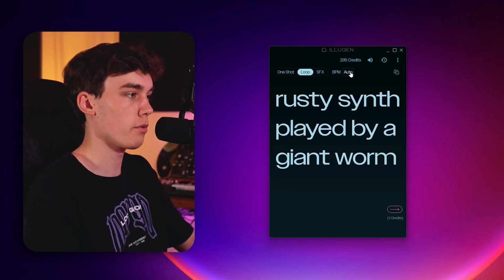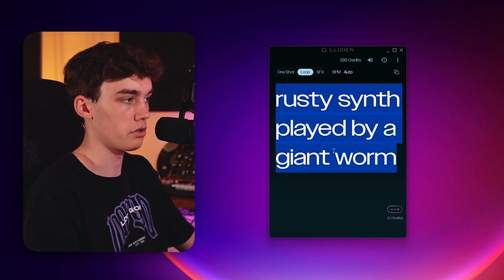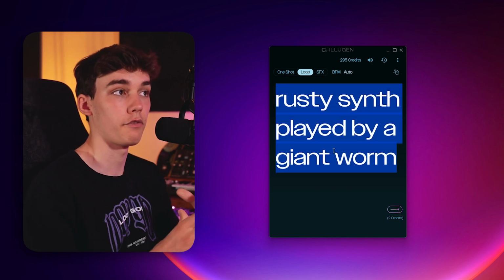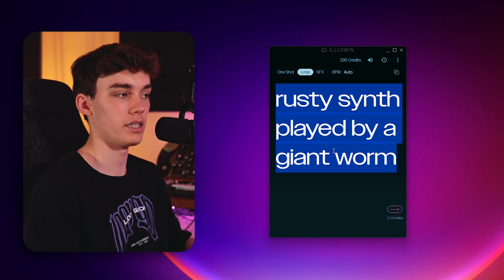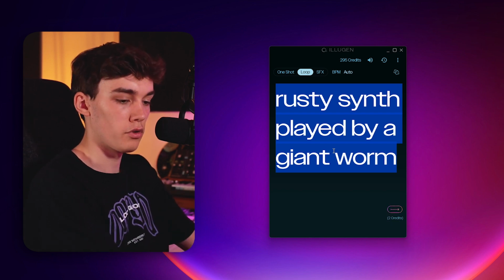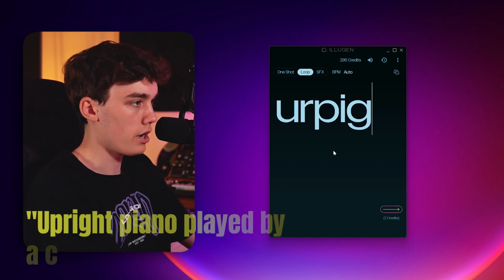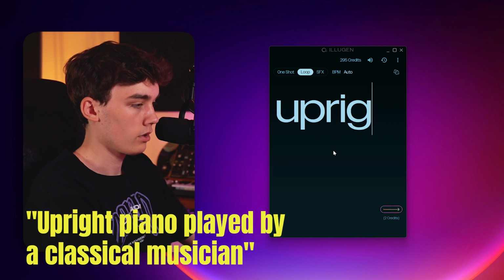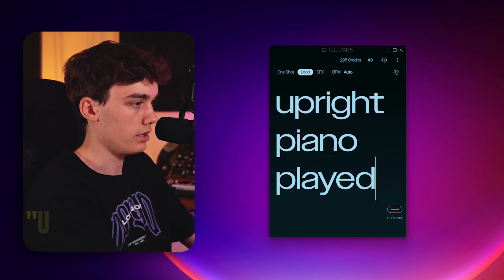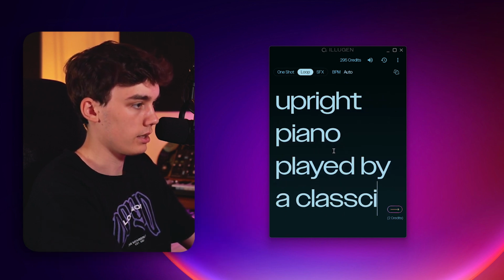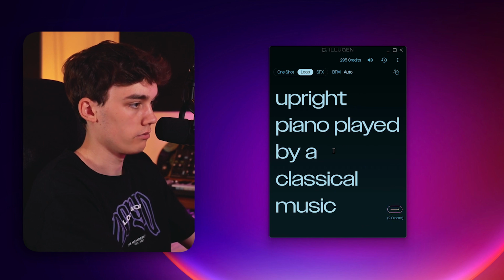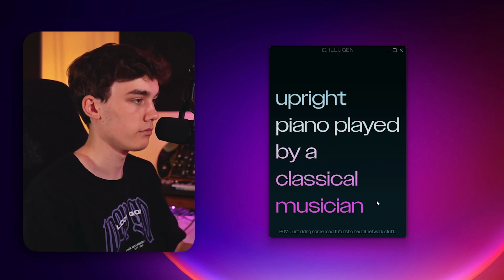Now for loops, you have the option to set a certain BPM, which is kind of cool. I'm gonna leave it on audio for now because I don't want to use this in a project, but if you have a specific project tempo, you can sync these loops to that tempo. So first of all, something pretty generic as well. Upright piano, played by a classical musician. Let's see what it gives us.